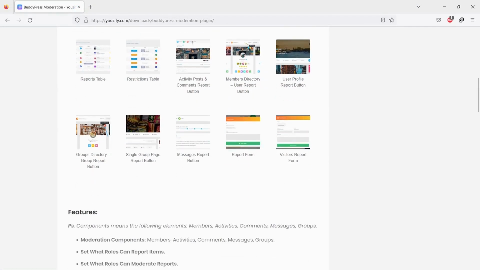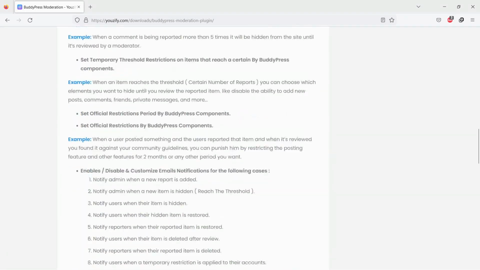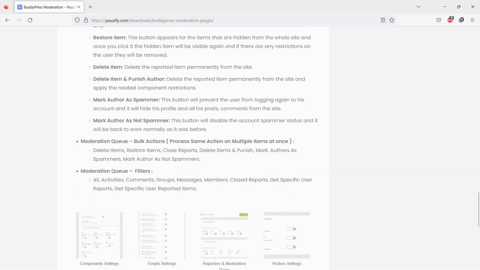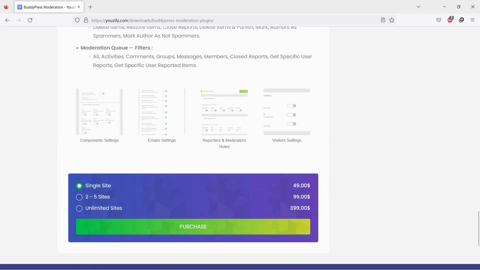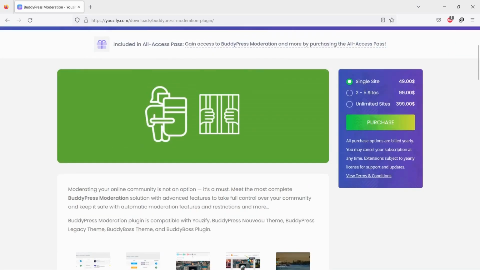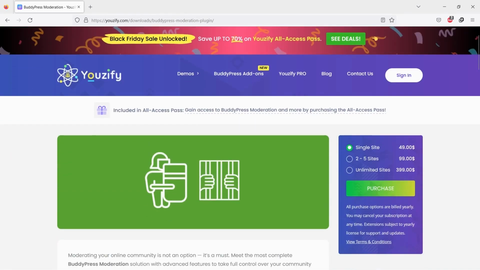Second, you need to install and activate BuddyPress Moderation. You can purchase this plugin on Youzify.com. We put the URL in the video description below.